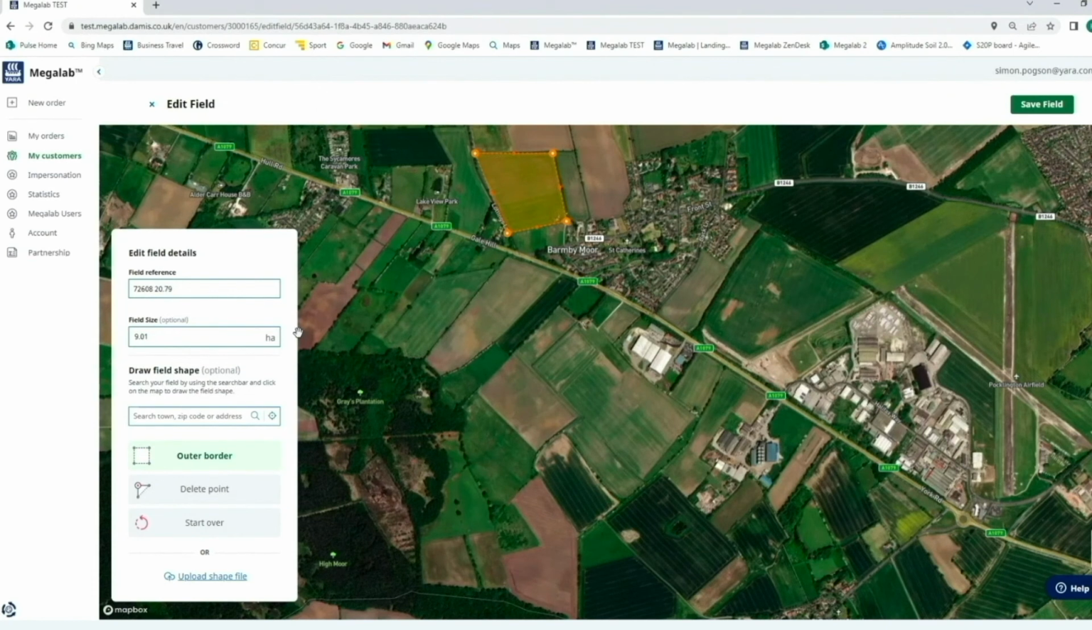Probably important to mention at this point as well that this is kind of a one-off process. So once your fields have been loaded in, once they've been saved, that's job done really. You don't have to revisit that unless the field boundaries might change or the number of fields might grow for a certain customer over time.